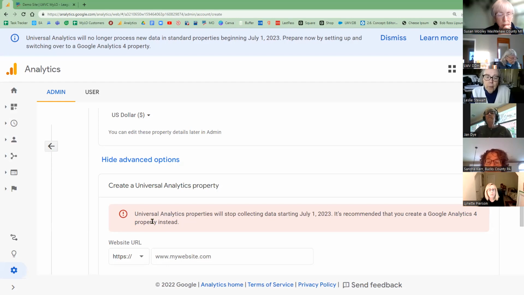We do have this for sure on our high priority list for work to be done, since we know that the cutoff date for data collection is July. So that is coming up this year, but we are working to try and figure out the work to be done to get all of us over to the new side.